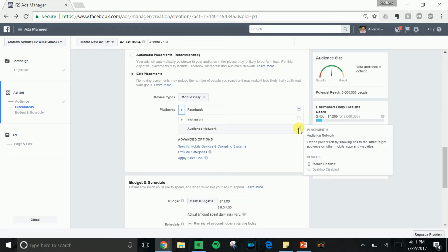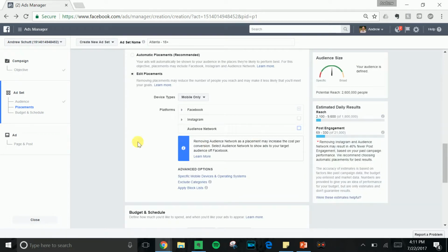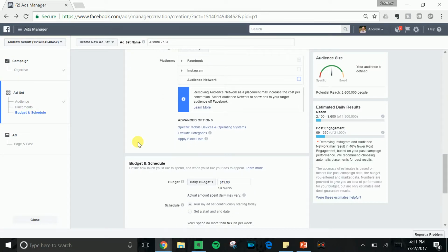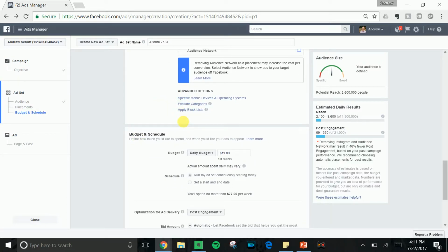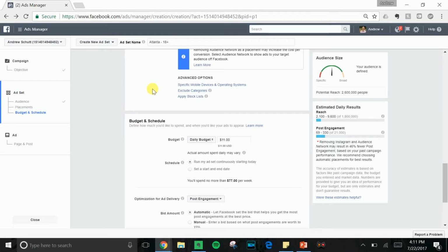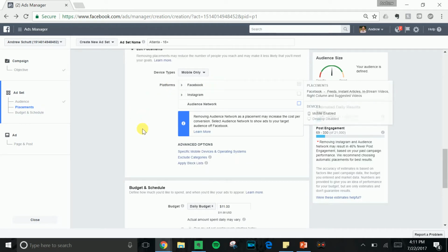And audience network, so this is like different websites and stuff. So you can change that as well if you don't want to include that. I usually remove it. There's a bunch of different options here and some other stuff here. I'm not going to get into it. Honestly, there's a lot here, but we're just going to simplify it. So we'll just keep it to Facebook and mobile only.